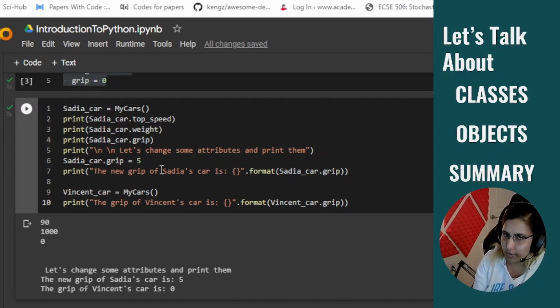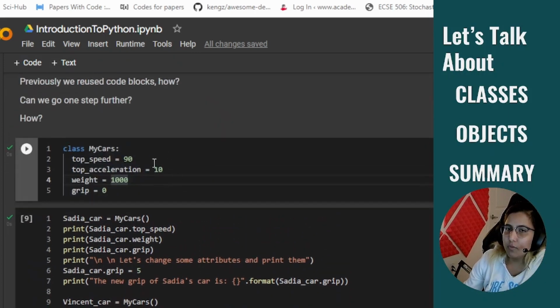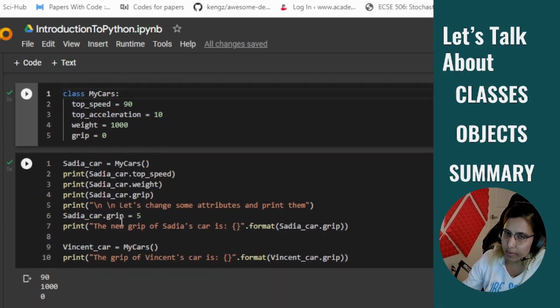Is that clear so far? Yes, going good. Perfect.